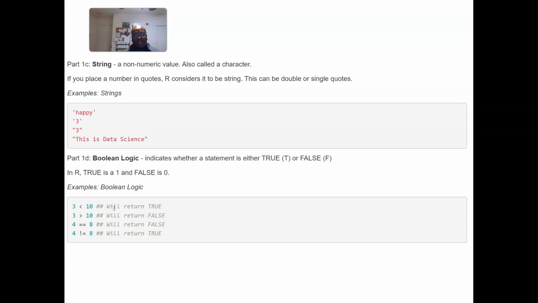Now, the next type of data, some of you have definitely seen before. I know most of you are engineers, but for those that may not be, it's something called Boolean logic. Boolean logic is either true or false. It's just checking if a statement is true or false. So here we have these qualifiers to compare these two numbers. Is 3 less than 10? 3 is less than 10. This should return true, so when you run this in R, it will return true. But if you say 3 greater than 10, this will return false. Okay, so that's important to note.